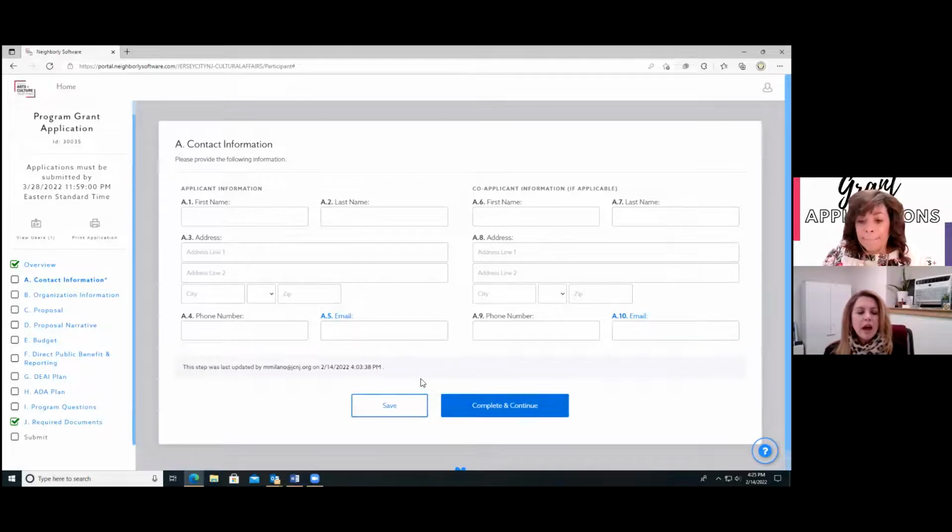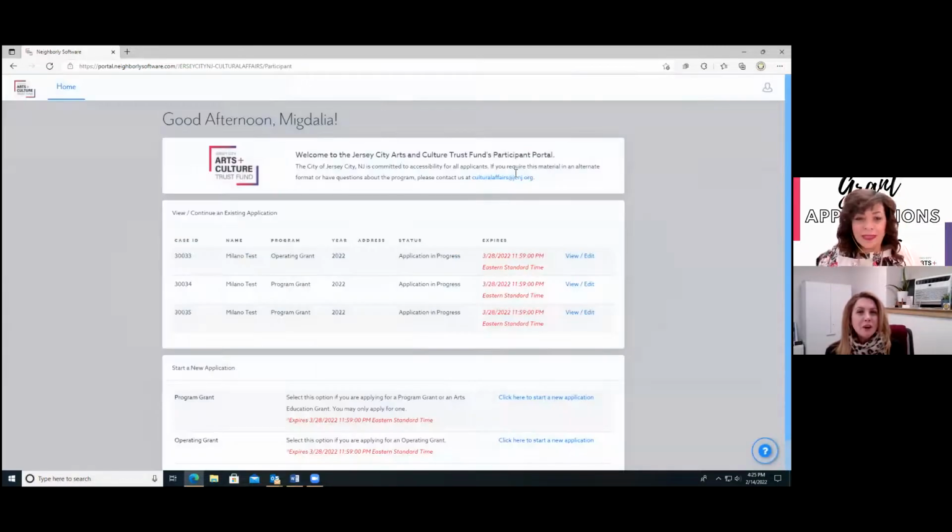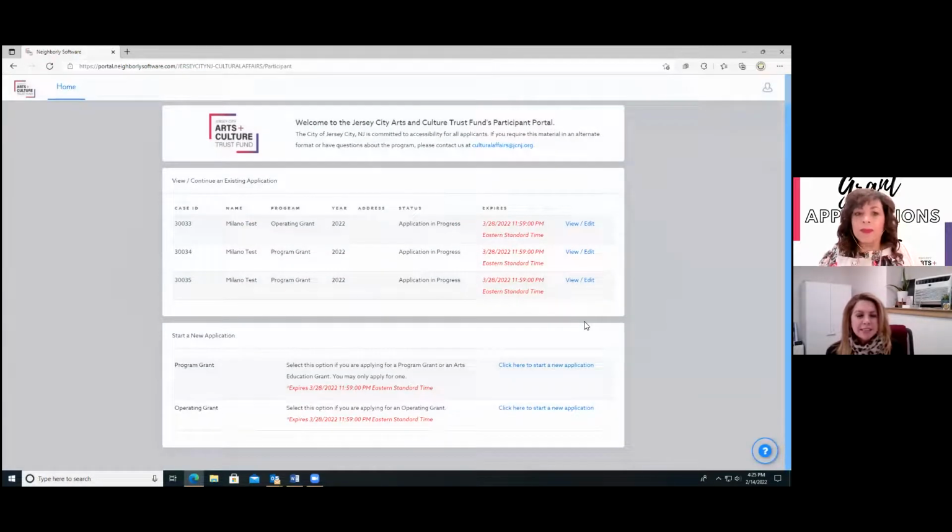I'm just going to insert right here. You don't get the email response. It will show you that your application has been submitted when you click submit. And then you'll be able to go into your account and you'll see application submitted. Oh, I'm sorry. We received the email response that it's been submitted. Great. So that is the application for the program grants and the arts and education grants.